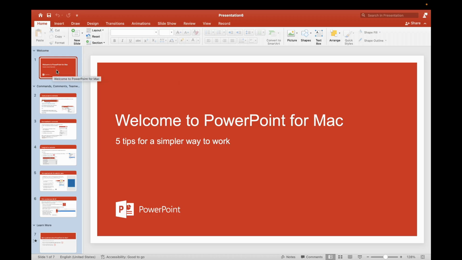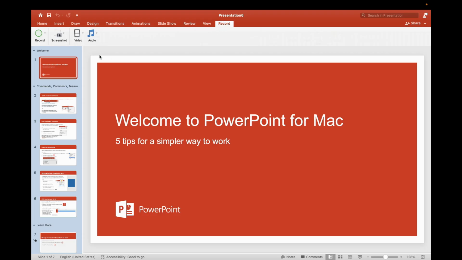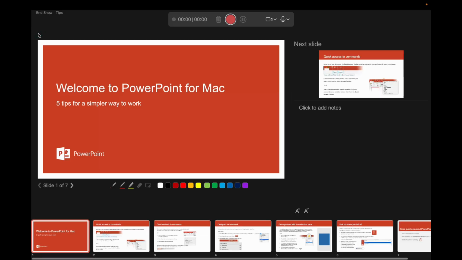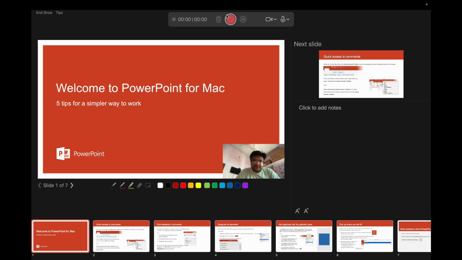Okay, so I'm only selecting the first slide right here. Okay, once you select it, then from the top options you need to click on record here. Okay, now again you can see another record option. Simply click here, record from the current slide. At the top you can see this red icon, okay, which says start recording.